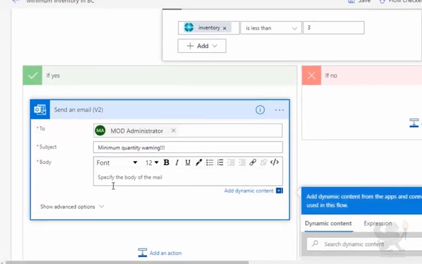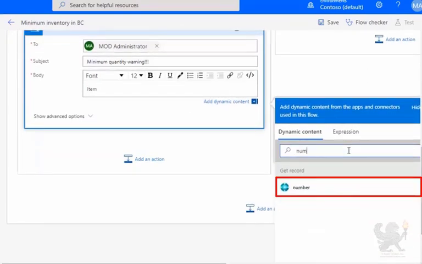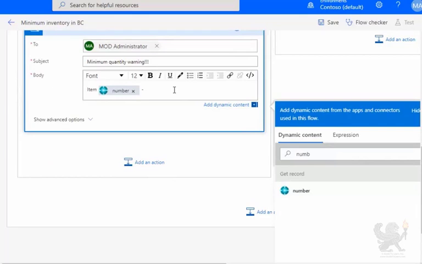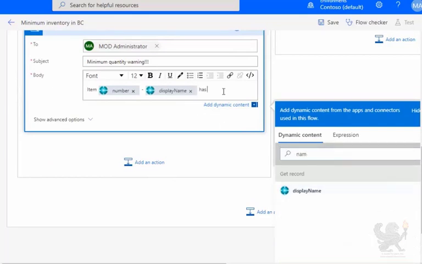Select the body box and then type text item and add token number from dynamic content, add display name token from dynamic content, and after that, text has quantity.